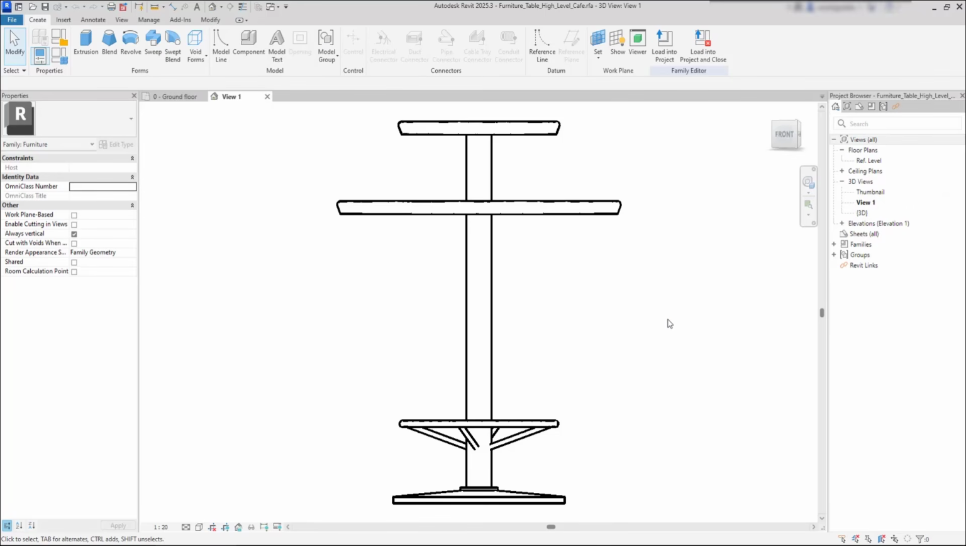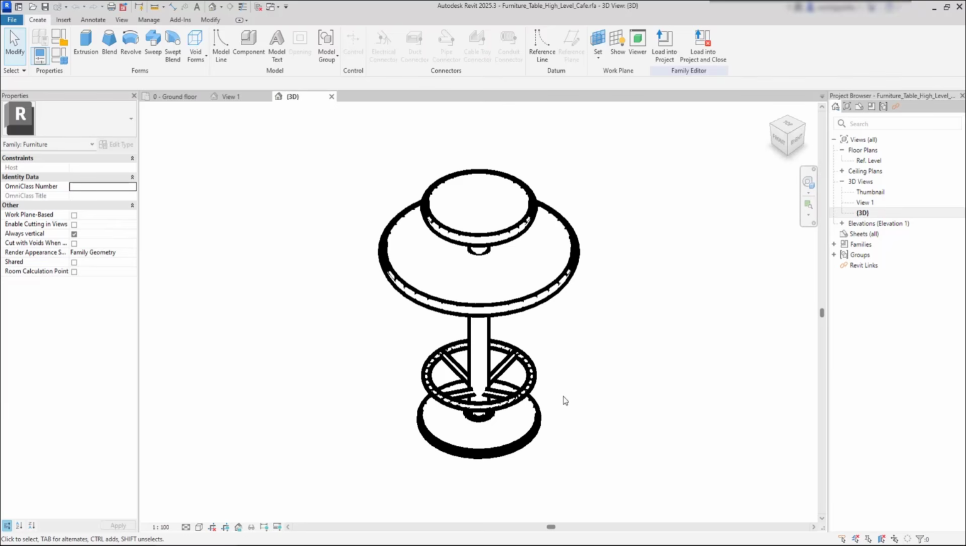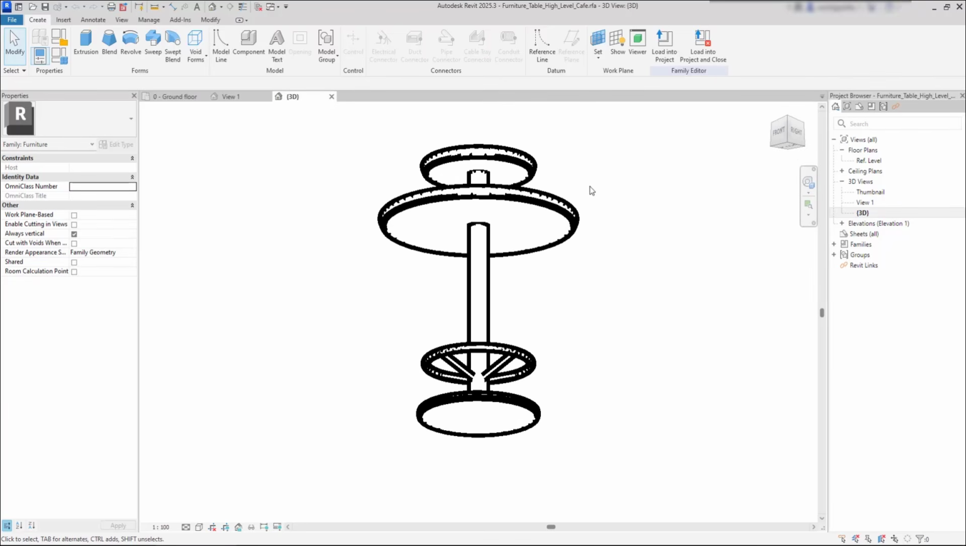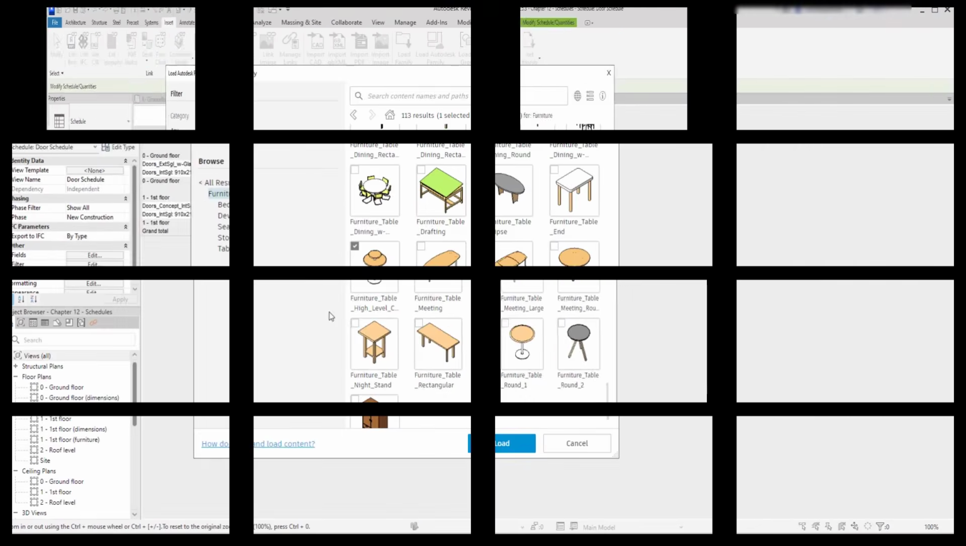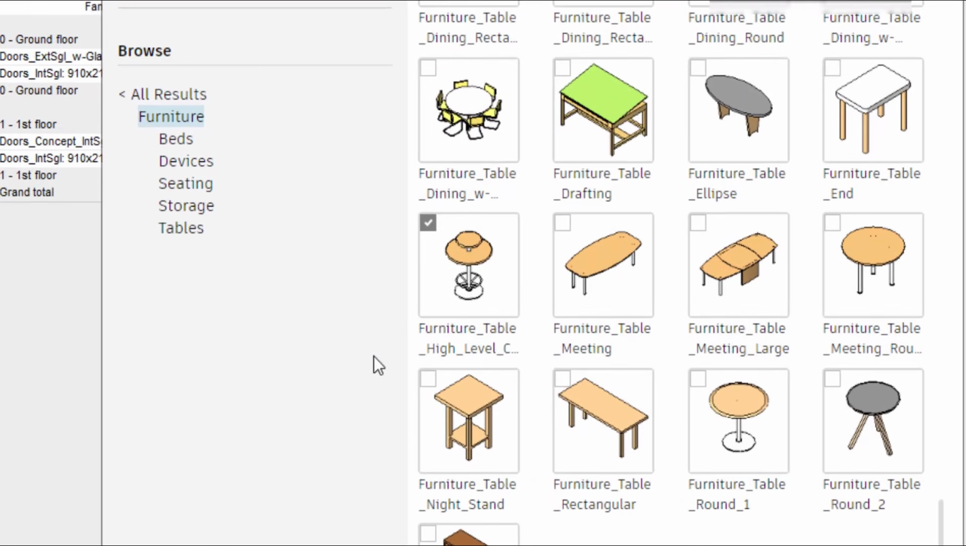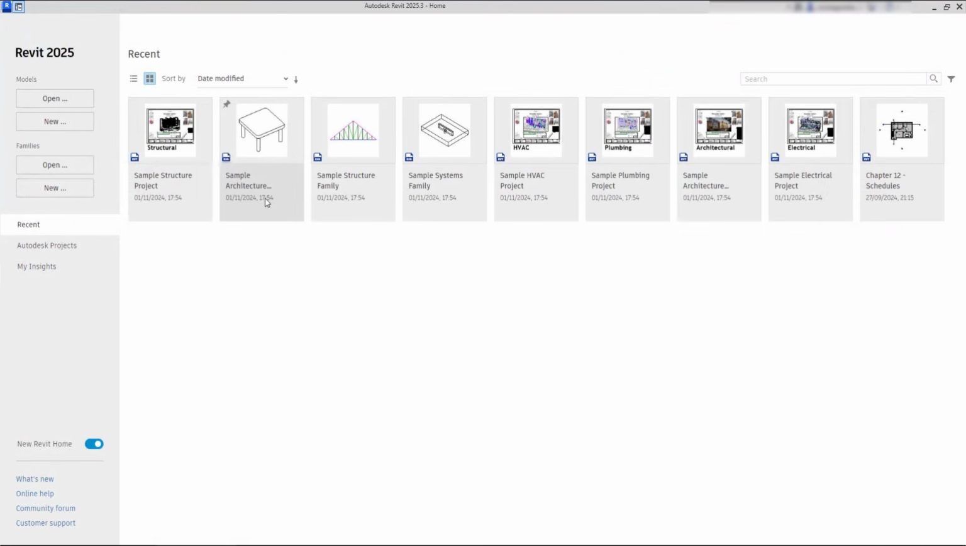OK, now look at the project browser. There are different 3D views here. Then this one is for the thumbnail image, which you can see in the file preview. Also, this view called Reference Level shows how the table appears in a floor plan. Okay, this was a brief overview of families in Revit, just to give you an idea how to create them.